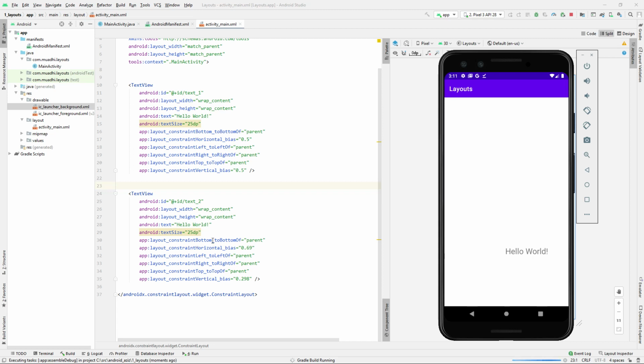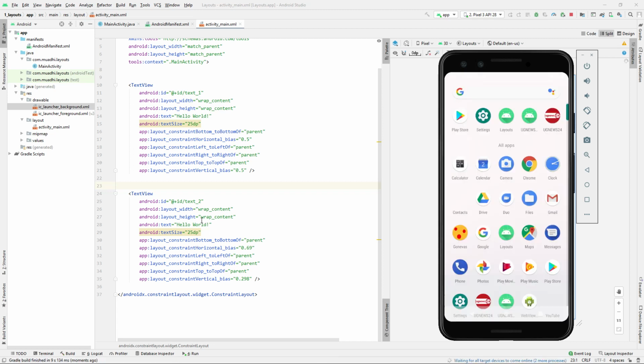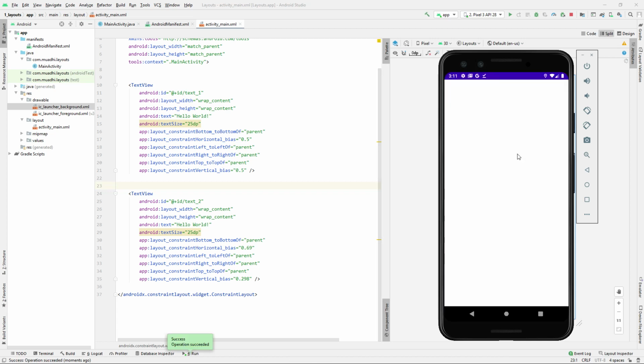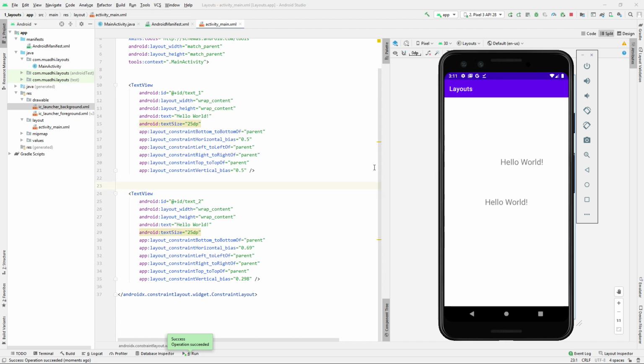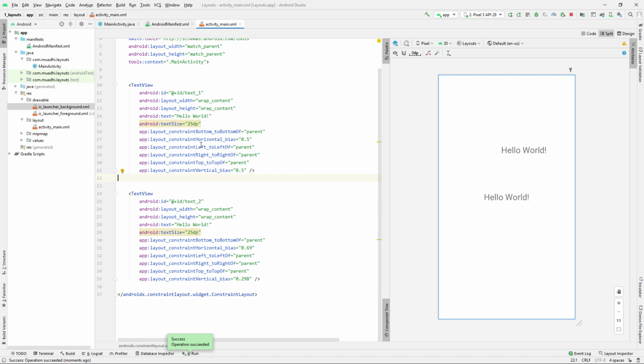You give the rules. This guy should always be below this. This guy should never pass this one. You can use the IDs or you can use the parent. You can reference according to the parent or reference according to the IDs of the neighbors. So if you want to learn more, there are YouTube videos out there. I'll also give another video that I created for this layout, and then you can proceed to another layout.